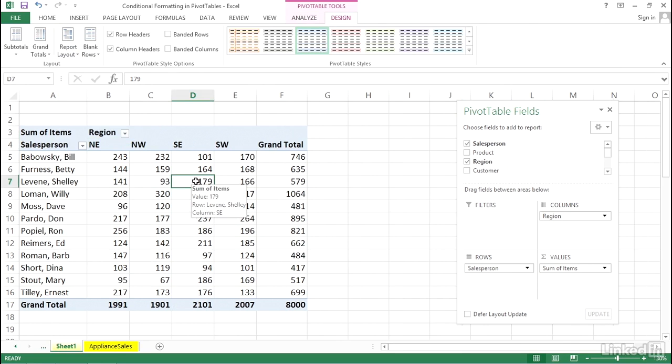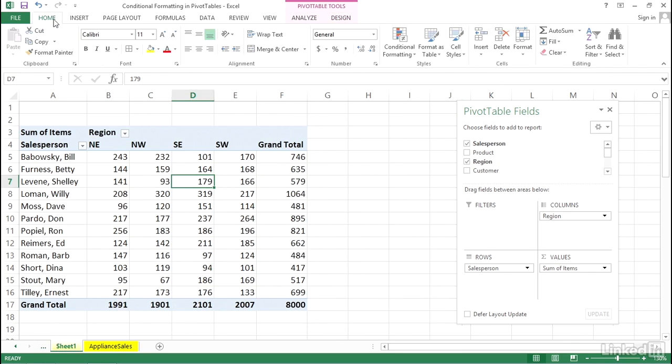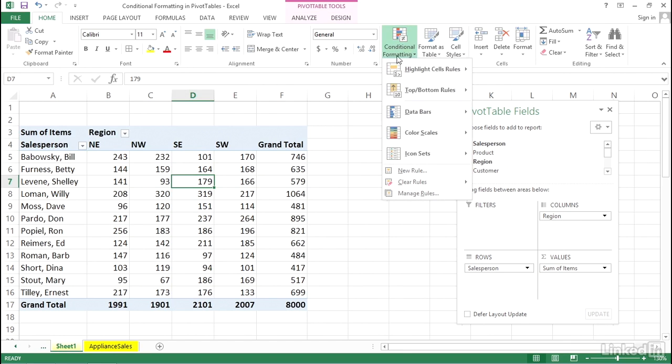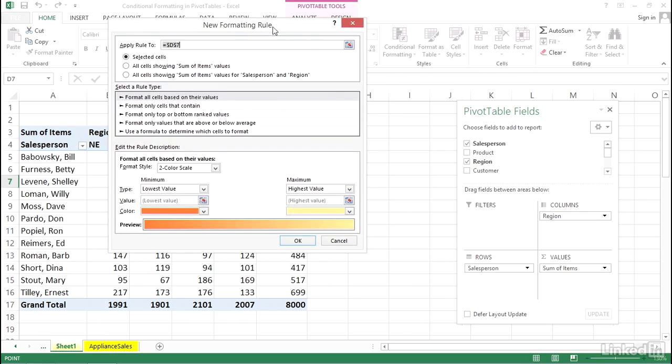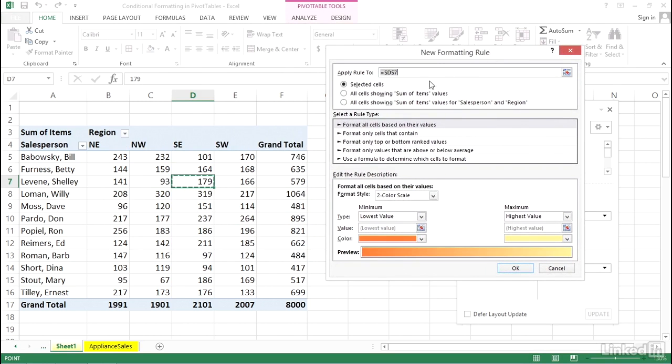Now, a couple different approaches to using conditional formatting. I think the best is simply to click within the pivot table, go to the Home tab, choose Conditional Formatting, and set up a new rule. Excel recognizes this is a pivot table. We've got two options here, and if you choose both of them one at a time, you'll see the difference. All cells showing sum of items values. I'm going to choose this first.